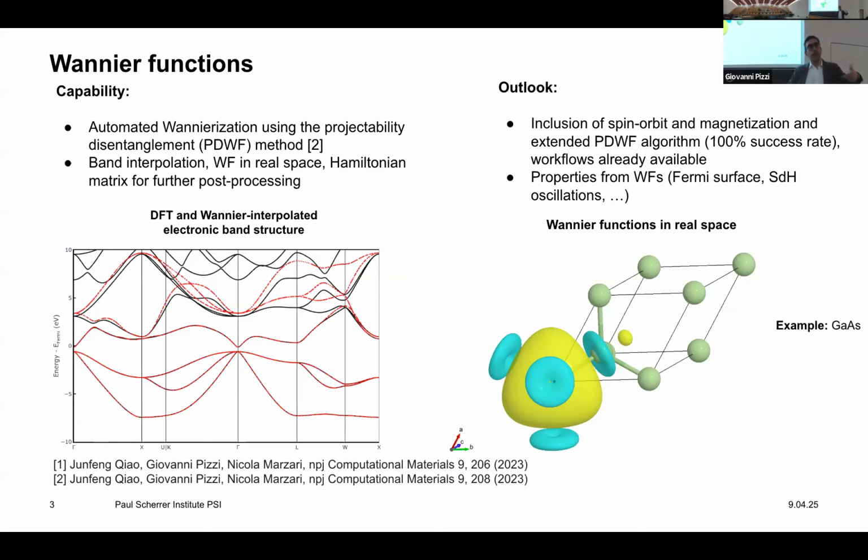We also made some additional algorithmic improvements, and in our test cases this extended PDWF algorithm has essentially a 100% success rate in obtaining Wannier functions, which we're very happy with, because until last year it was essentially a manual process, and now we can do it automatically. So that's a number of things we want to add to the application in the next few weeks or months. And of course, once you have Wannier functions, you have access to a large number of properties that you can compute. If you don't know what Wannier functions are, essentially you can access many properties like topological properties, etc.